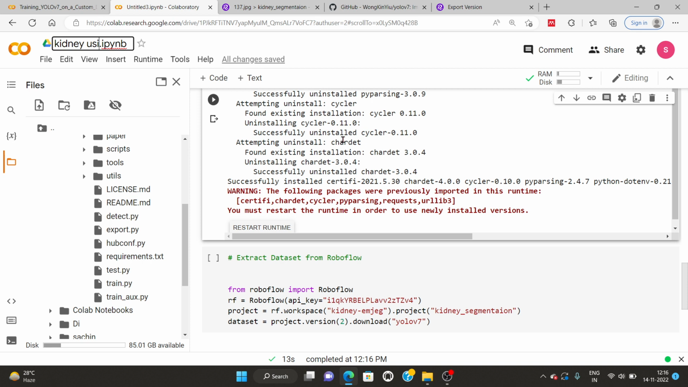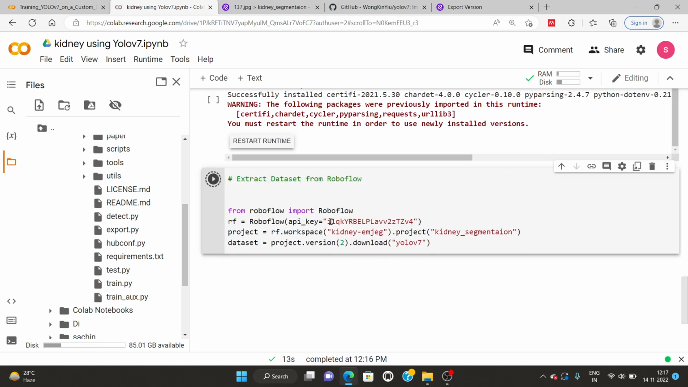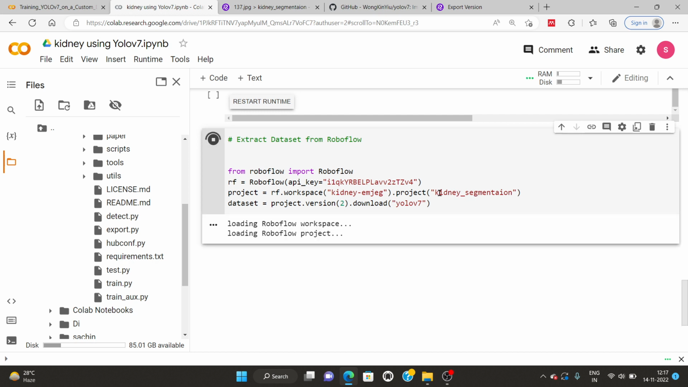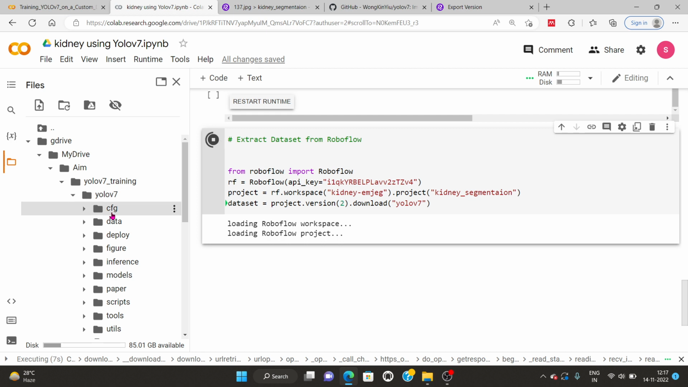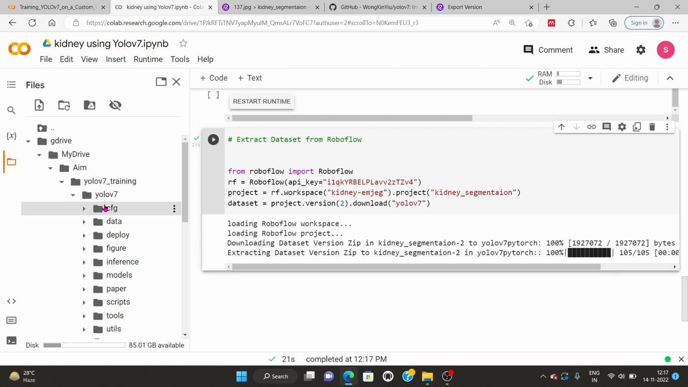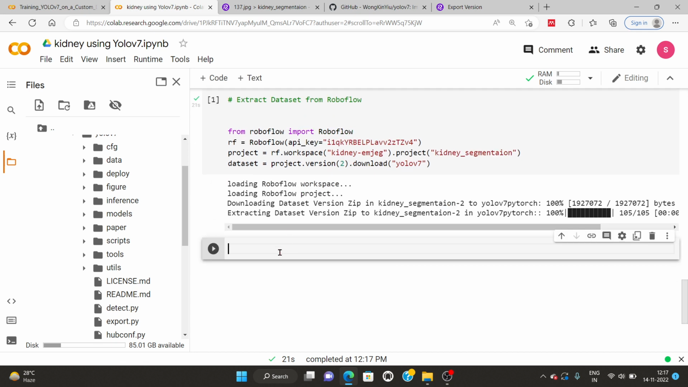Meanwhile I change this name to kidney using YOLOv7. Now it has been restarted, and now I'm going to extract my dataset. You can see this kidney segmentation is not here as of now inside the YOLOv7 folder, but once it is successfully executed, the folder will appear over here inside the YOLOv7 folder. For importing the dataset over here, you can use the direct API key.